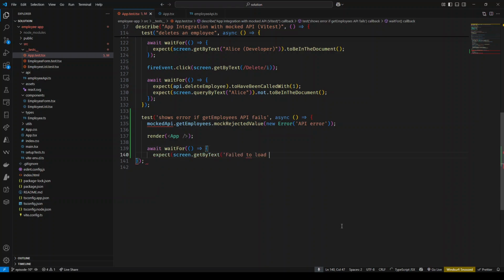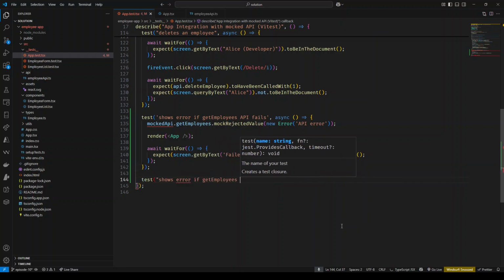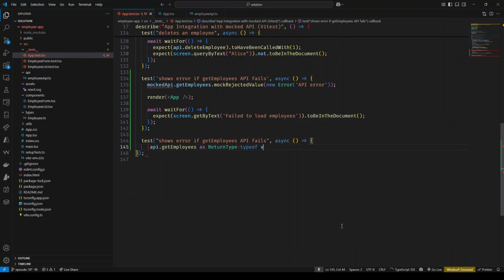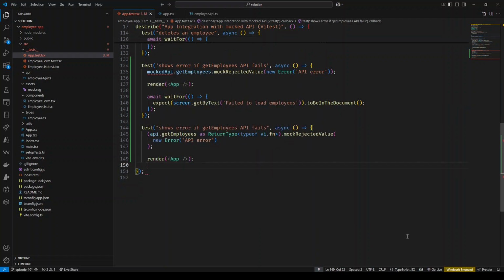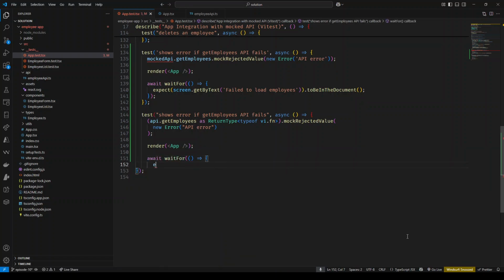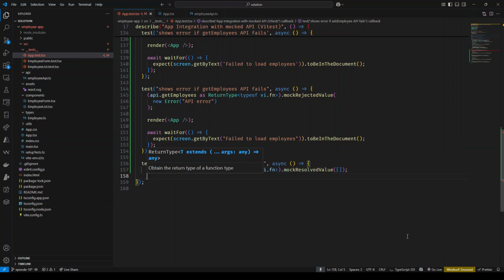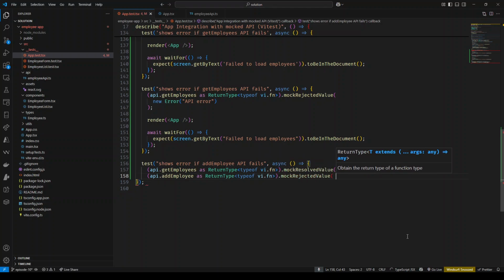So we're gonna get the employees. The next one, yeah, this is the correct method. I'm gonna get rid of the first one. So the get employees is gonna reject, as you can see, with a mocked value, new error, API error. Then we're gonna render the app component and we will expect to see this text in the document. The next one, if add employee fails, let's control the behavior of this mocked function. It's gonna return a mock rejected value with an error.